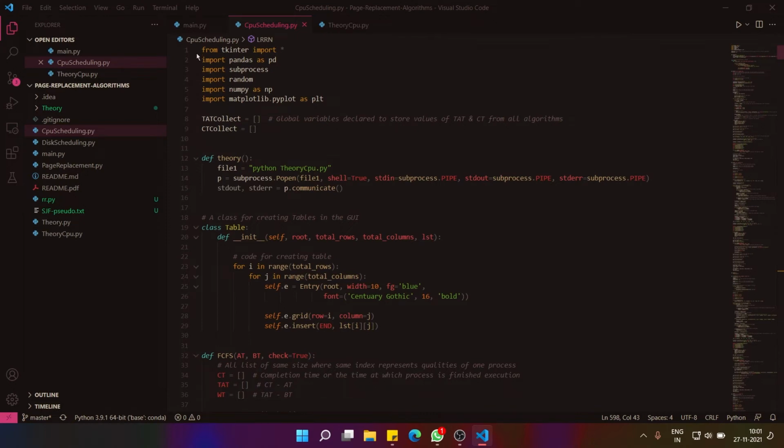So first of all, as you can see, we are importing all the necessary libraries from line 1 to line 6. Then we have a definition of a function named theory, which calls theorycpu.py, which contains all the integration of theory images of their particular CPU scheduling algorithms. Then we have a class named table. This class is used for creating the tables that you saw in the GUI.